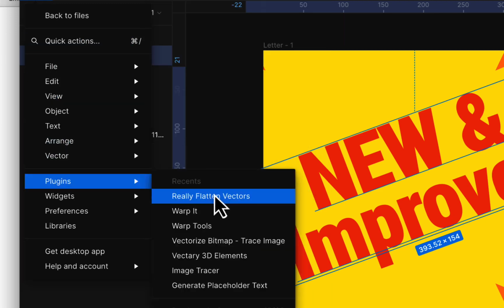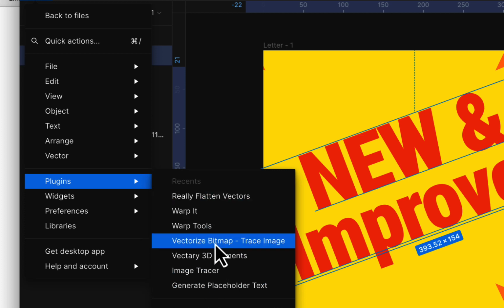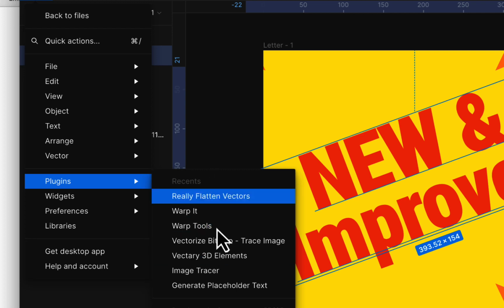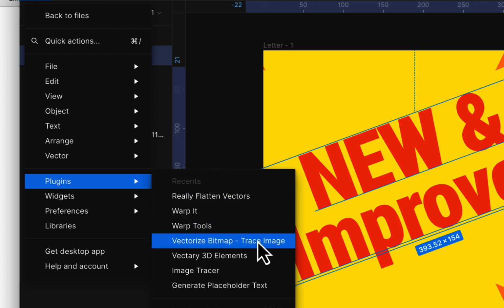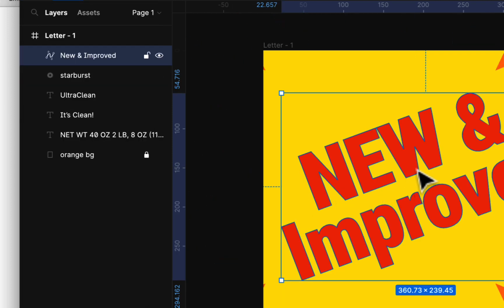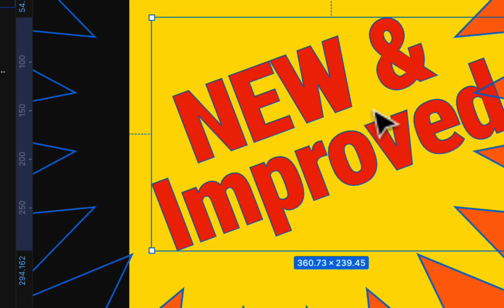plugins and I run Really Flatten Vectors. Now you can see I have other plugins in here: Image Tracer, Vectorized Bitmap, Warp It for warping things that Figma can't do, that like Illustrator can do. You could sometimes find plugins to do that, and there's a whole community of plugins to do that. But anyway, Really Flatten Vectors, watch what it does. It flattens it, and there's none of that overlap stuff. So it won't be a problem when it goes to Photopea.